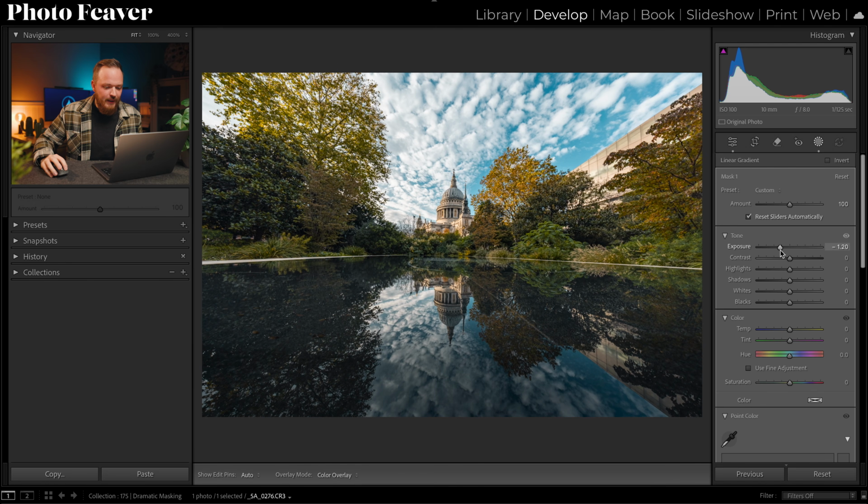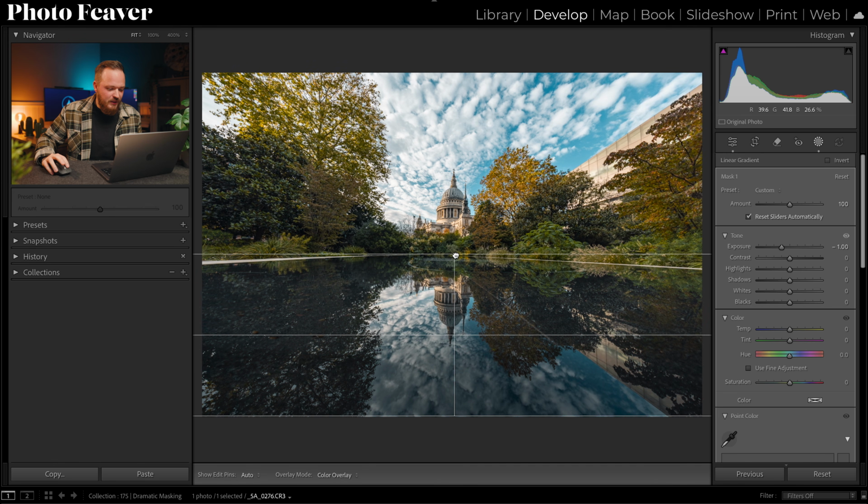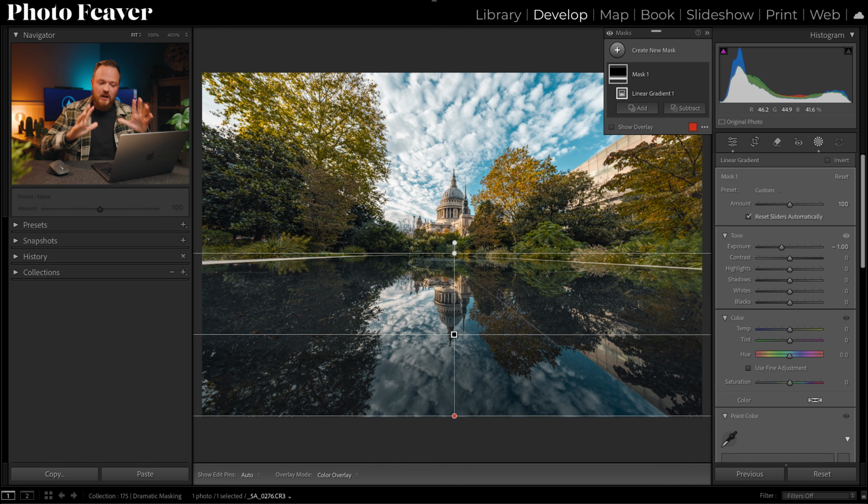So I'm going to create a nice, very subtle gradient there, drop it down by around 1 stop. I could go further, but I think I'm just going to leave it like that. And already, I think this photo is looking a lot better, but there's a few more things that we can do. Now, obviously the sky here, we can make look a lot more dramatic.